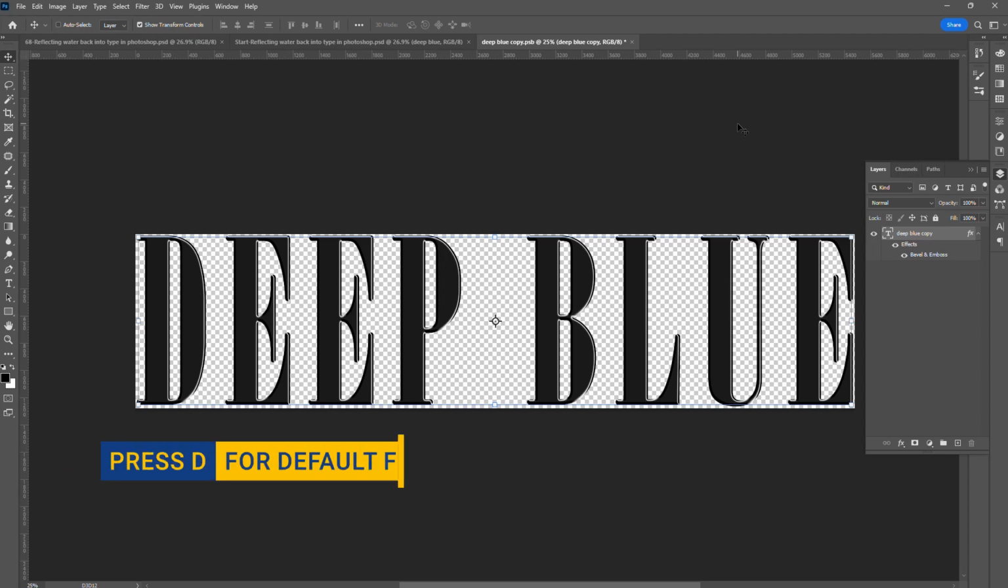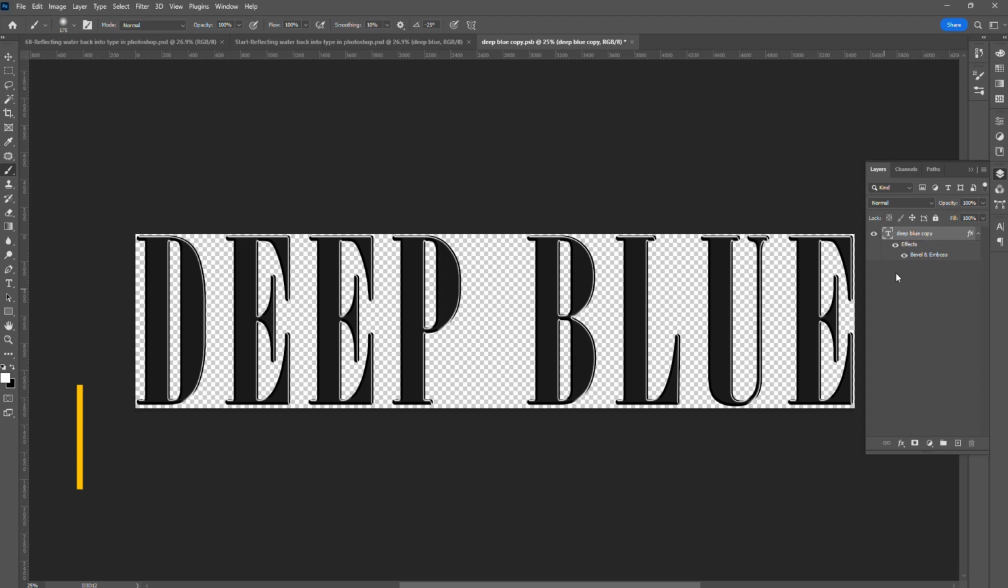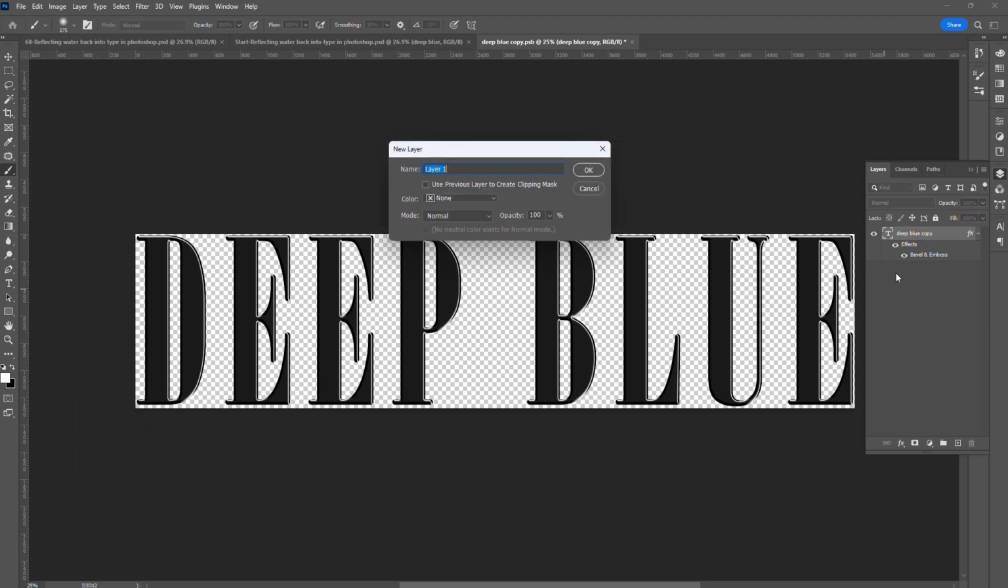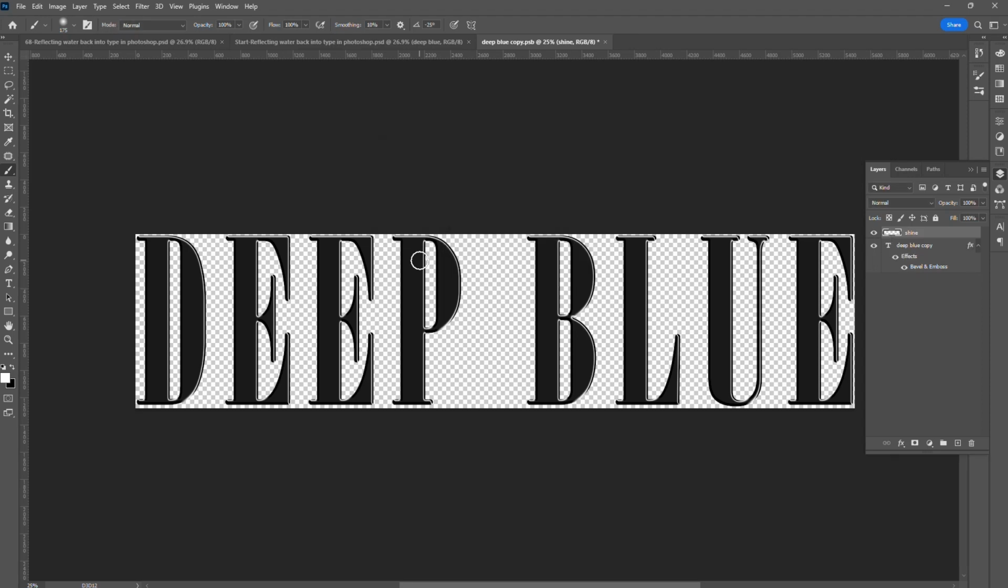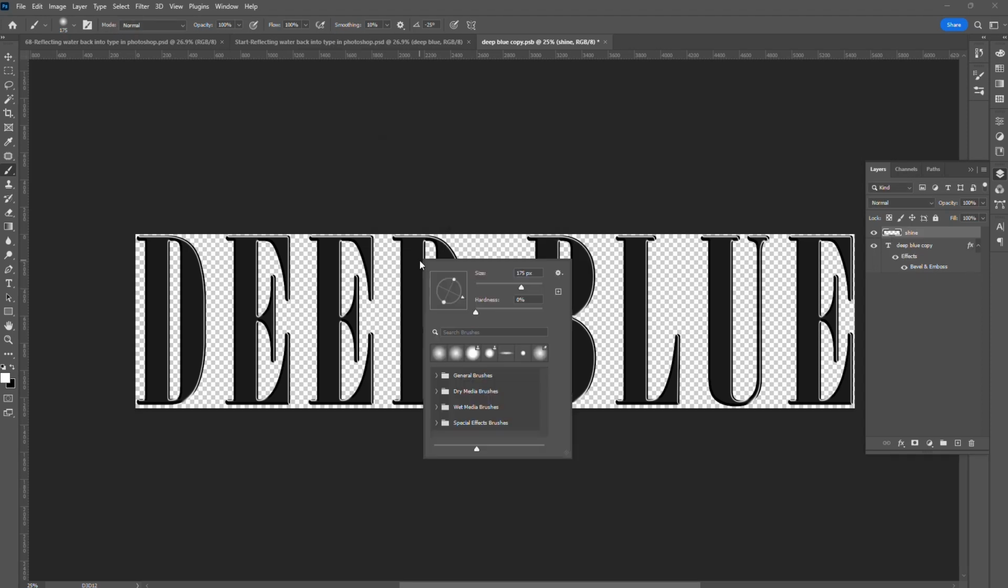Next, let us apply some manual highlights. Press D for default foreground and background colors. Press B for the brush tool. Press X to switch the foreground and background colors. Press Ctrl-Shift-N, Command-Shift-N on a Mac, to create a new layer. Let us call it Shine. Right-click anywhere inside the document. Change the hardness to 0% and increase the size of the brush to 200 pixels or so.